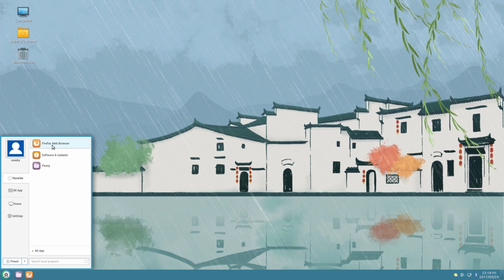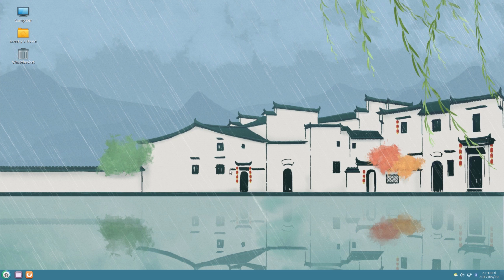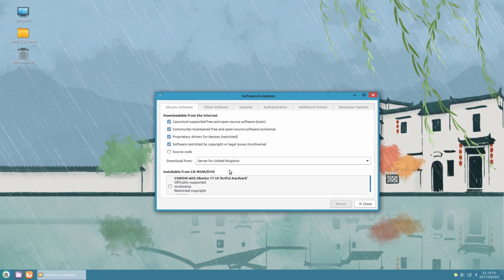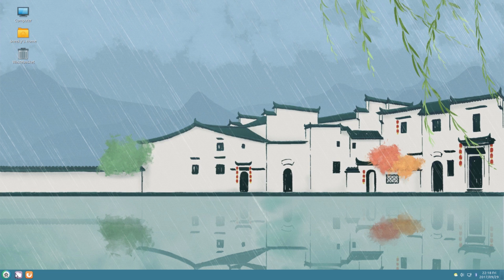Okay, so the web browser's here. Software and updates, we have a quick look. Has it changed too much? No, not at all. Remember, this is Artful Aardvark. We've gone back to A now. God, I remember when I first used it a long time ago. Before you were all born, most of you.